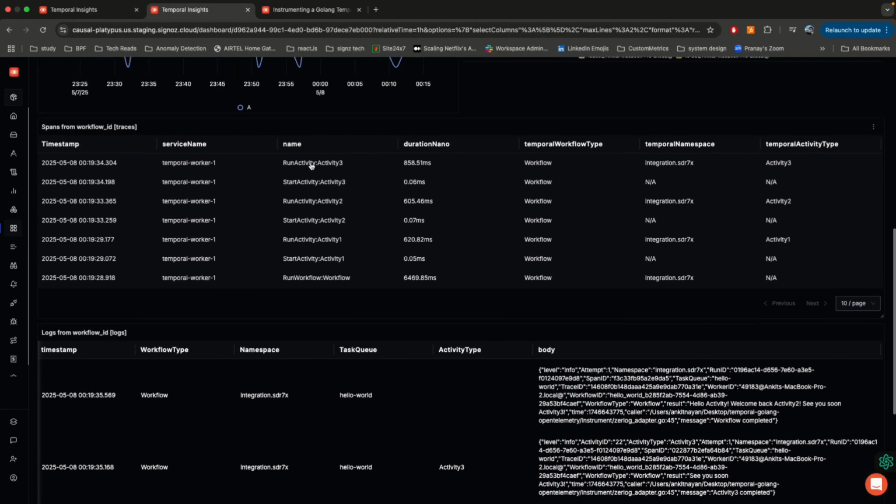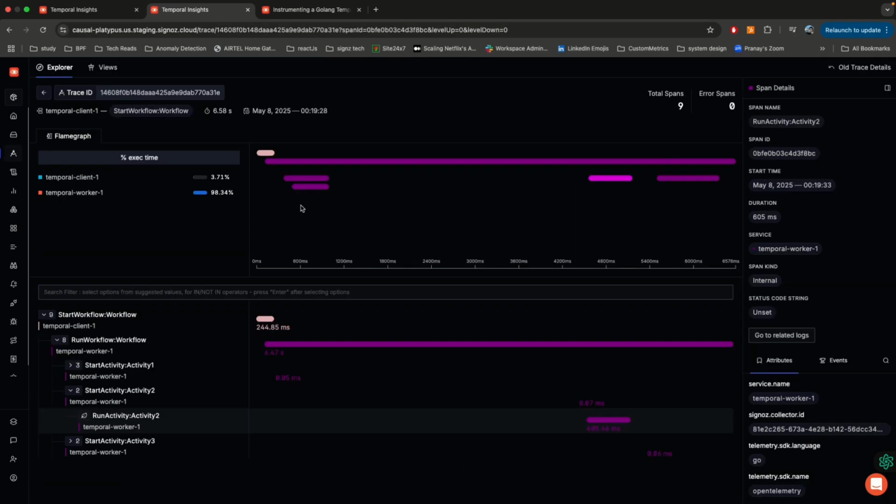The same should be true for traces also, because we are listing traces with different column names. Let's click on this run activity, activity 2. It will take me to the right trace, and run activity, activity 2 will be automatically selected. That is the beauty of having temporal-specific attributes extracted out and being able to slice and dice on that data in a unified platform where we have access to metrics, traces, and logs, everything together. So that's all.